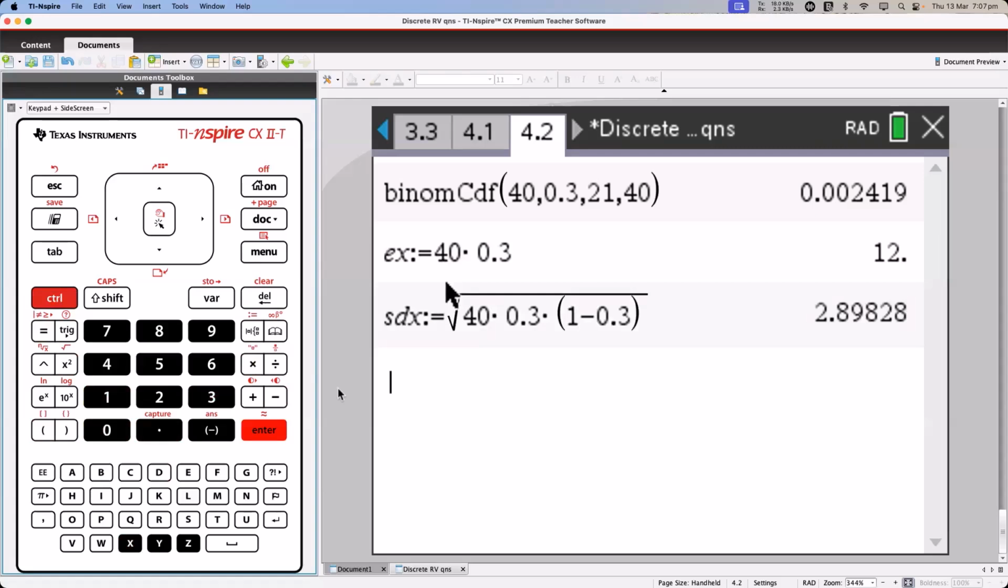And as we said before, it's possible to use the set brackets, parentheses, and construct the interval. So it'll be EX minus 2 times SDX and EX plus 2 times SDX.